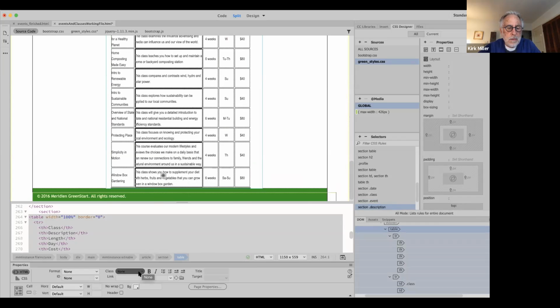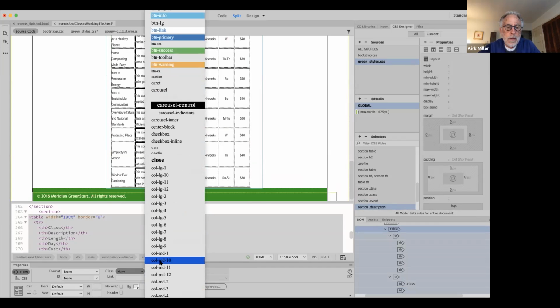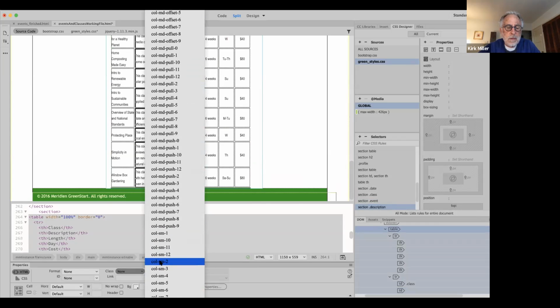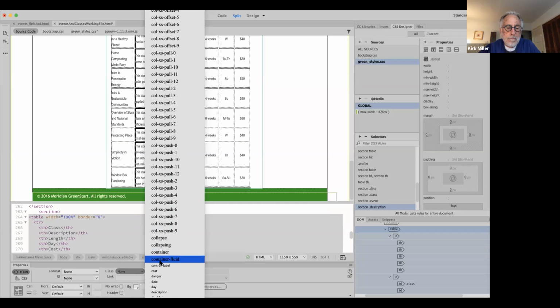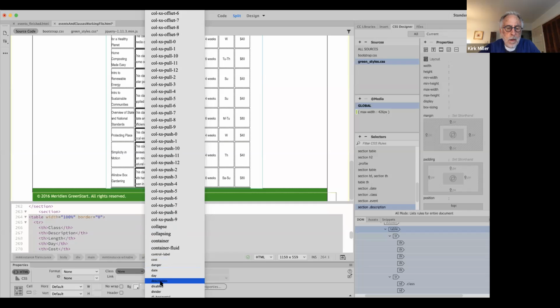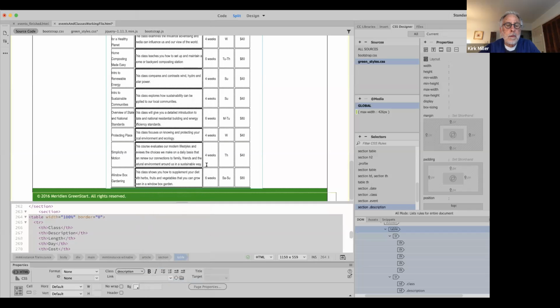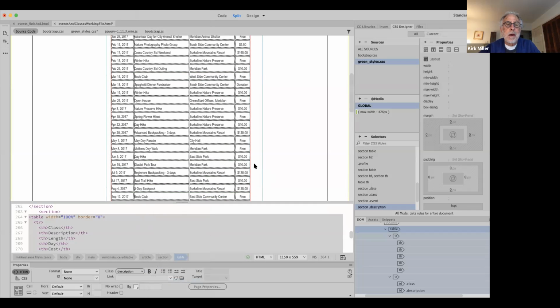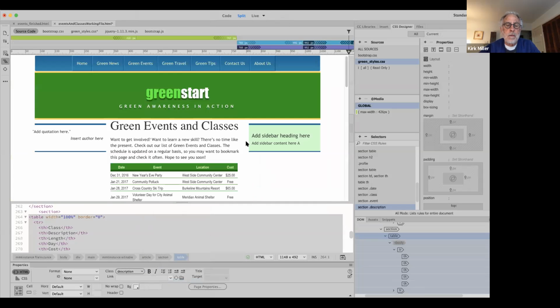So under class, go ahead, under the D's, we should have a description now. And let's switch back to live view and see how all of this looks.